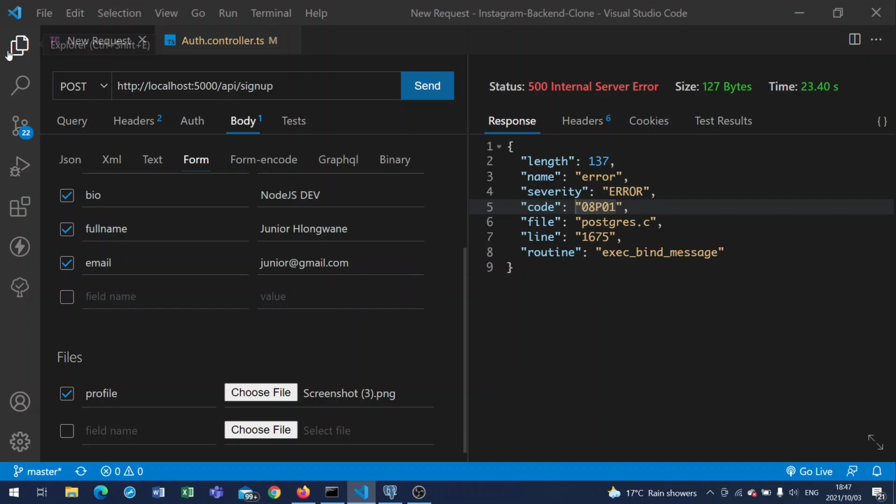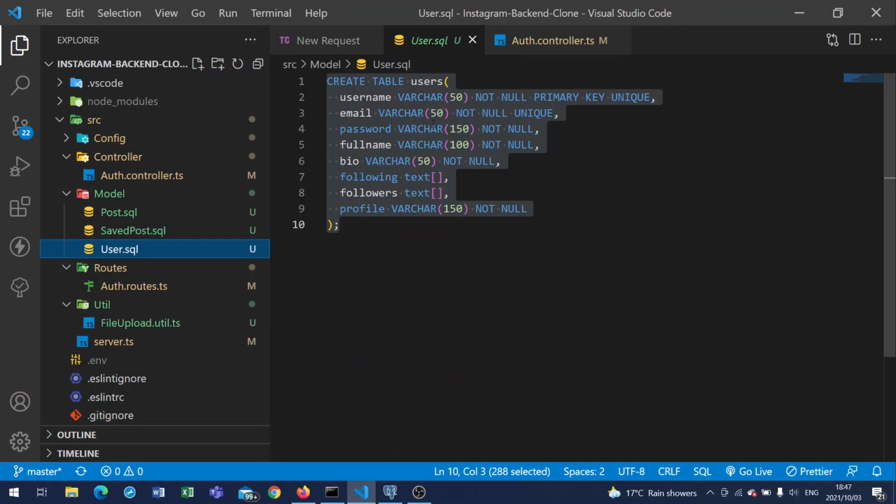Let's go to our SQL users. Right, so we have username, which is 50, and we also have our email, which is 50, and we also have our password, which is 150, our full name, which is 100, and bio, which is 50, and obviously it won't be that long in the text, but in the profile, so it's 150. What else is giving us problems here? This is very weird. This is so weird.